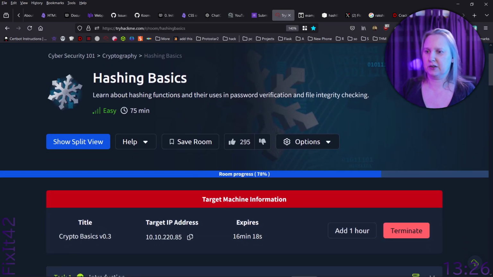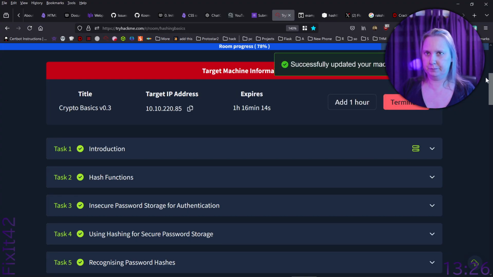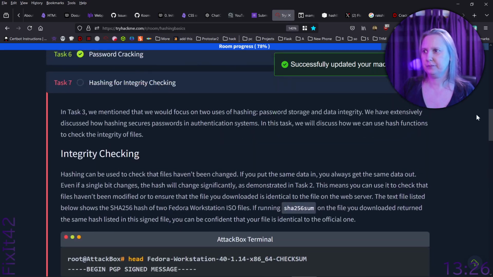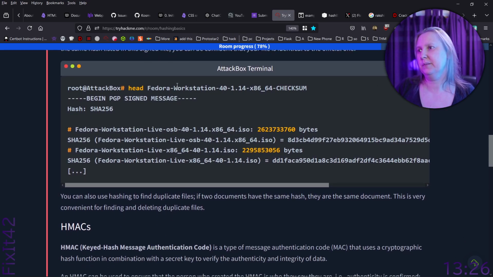I'm just gonna go check the time here. Yeah. Well, let's add an hour. So head Fedora Workstation checksum. Workstation.